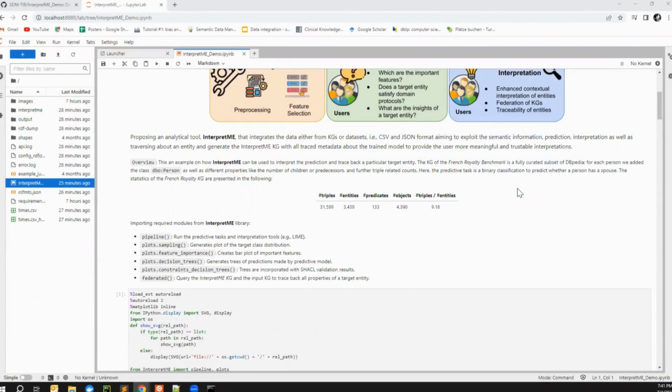InterpretME was utilized over the French royalty benchmark. Just a short glance: the French royalty benchmark is a fully curated subset of DBpedia and represents the French royal family. Following are the statistics of the knowledge graph.